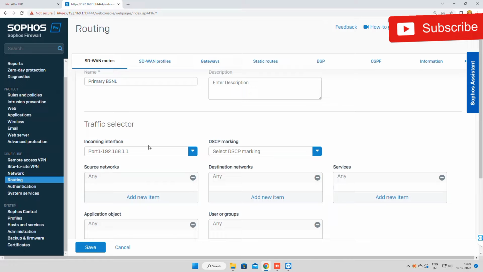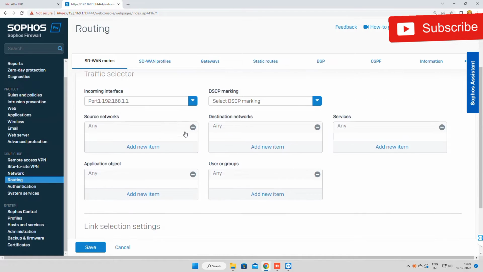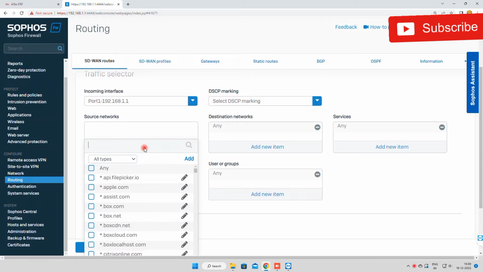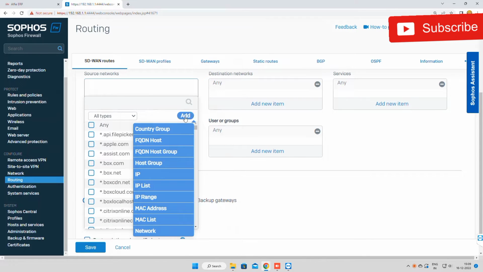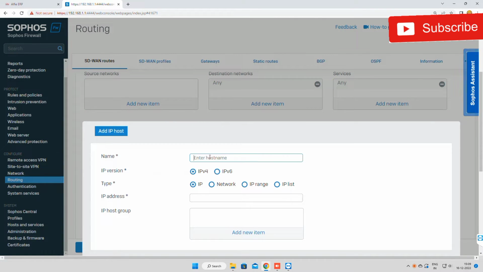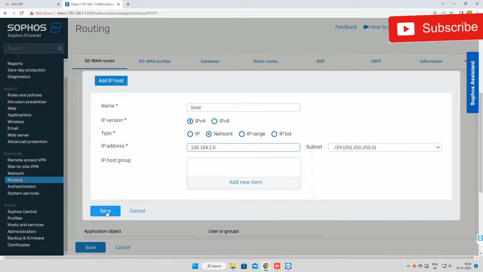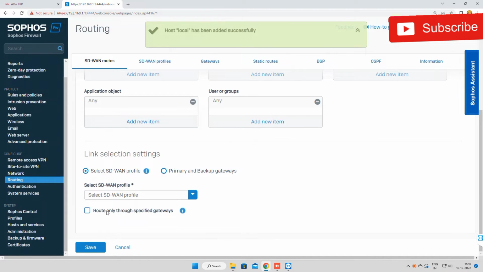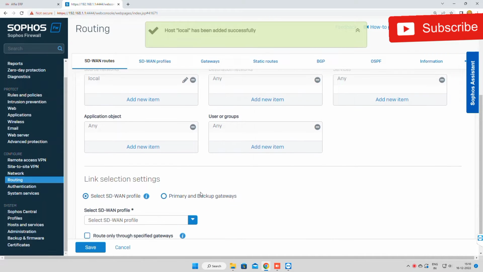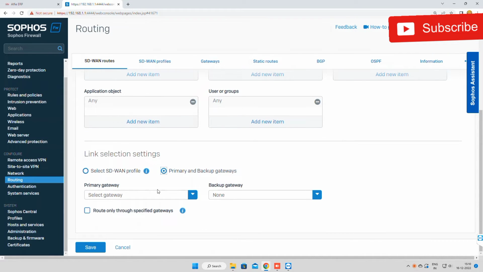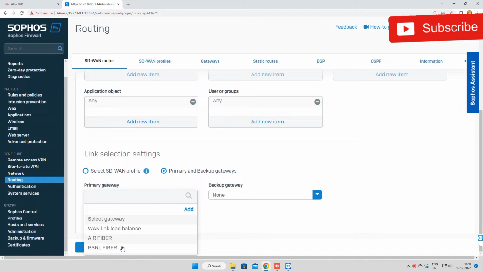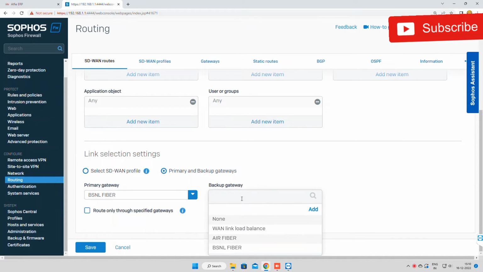This has the incoming interface as LAN, and the source network is the BSNL IP. I just selected the local source network, which is 192.168.1.0 onwards. So this is the primary BSNL. Okay, the BSNL network. Yes, the primary options are there, primary and backup. Check it: primary is BSNL and backup is Air Fiber.